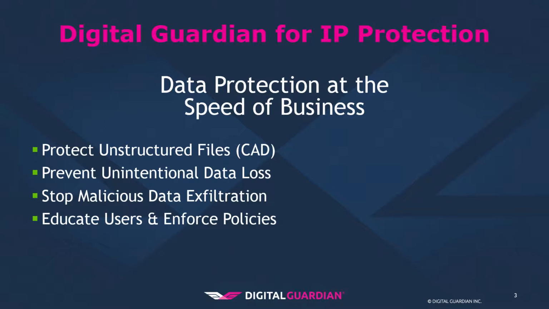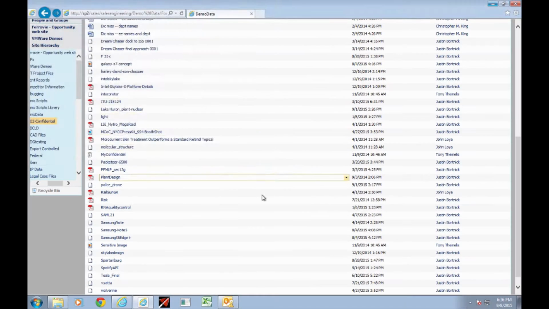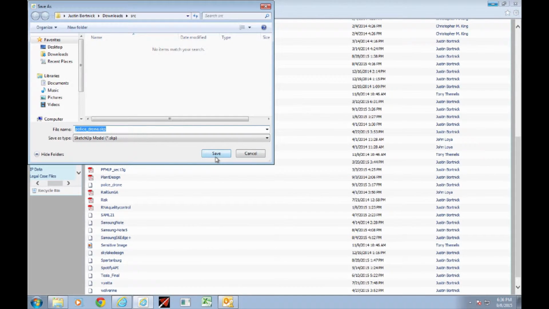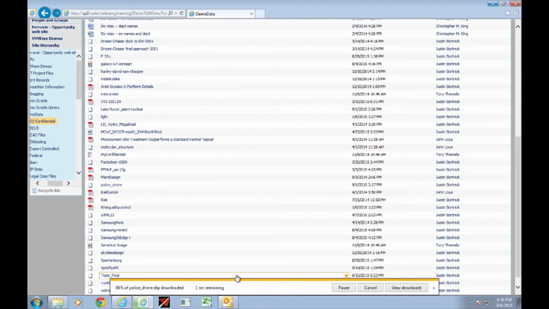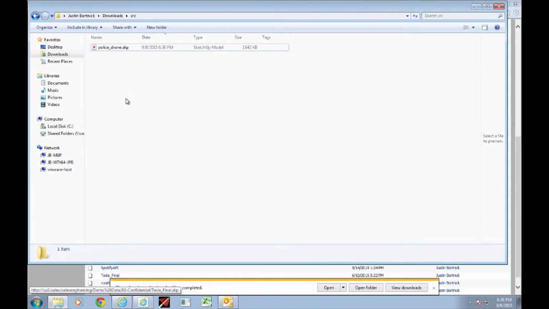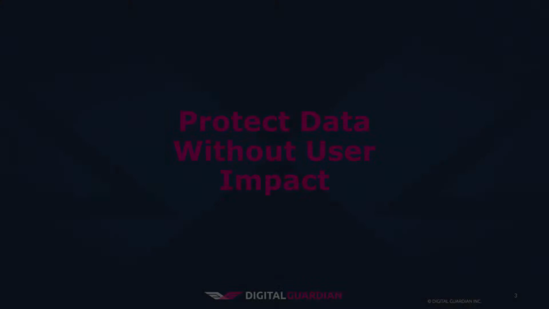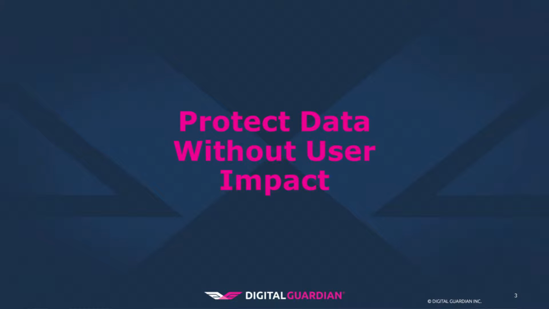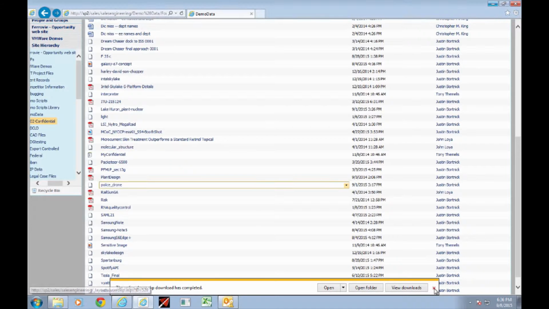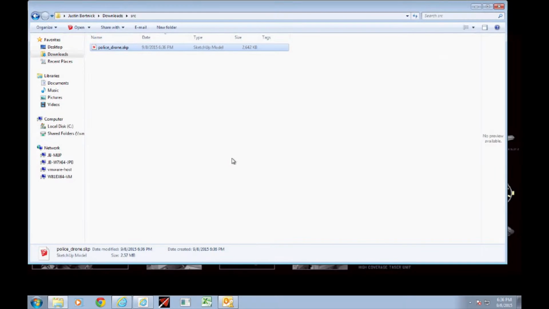You may be using OneDrive or Dropbox, or maybe it's a network share, but in the end, we're all accessing sensitive data from some sort of repository. In this case, I pull that file down, and we can then work with that data locally. The number one goal of the Digital Guardian agent is to protect data without impacting the user. That means I should be able to work with my data in my normal day-to-day job without ever having to deal with any prompts or extra interactions from the Digital Guardian agent.